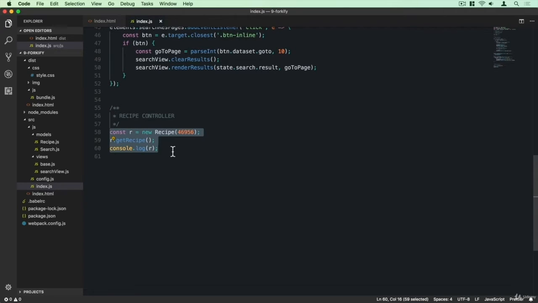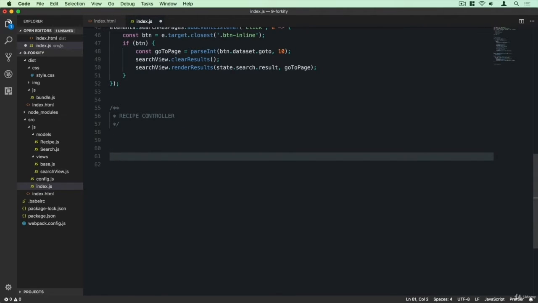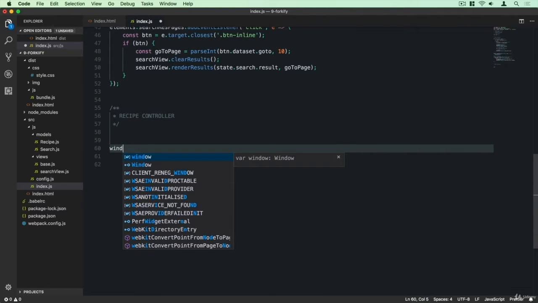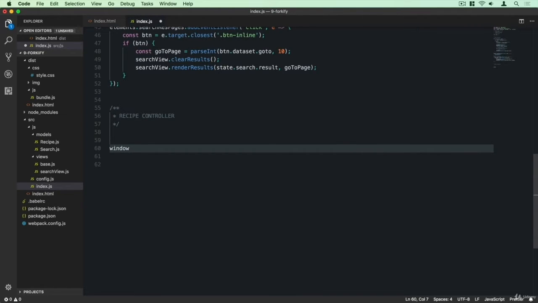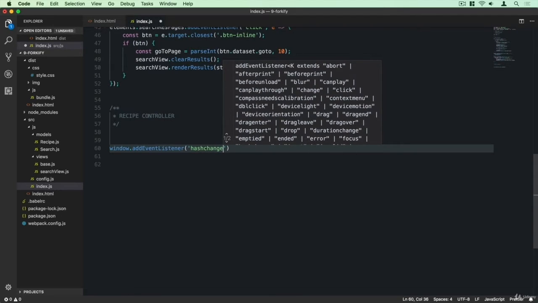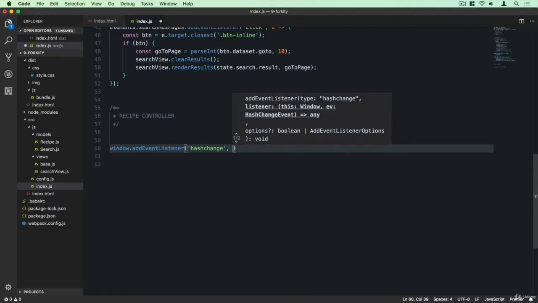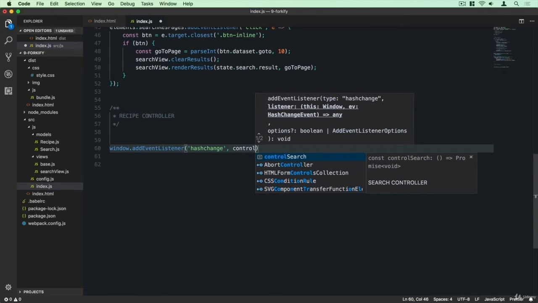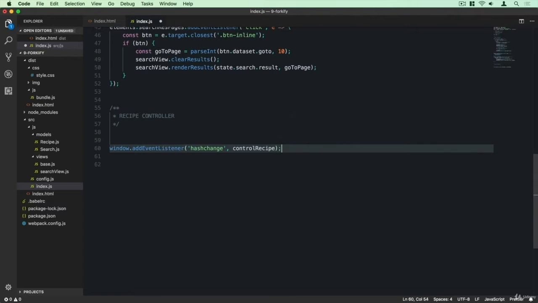Okay, so this was just for testing here. And so let's now add an event listener. And this one we will actually add to the global object in JavaScript, so in the browser, which is window. So window.addEventListener and then the hashchange. Okay, and what we want to call here is the controlRecipe function, which we didn't write yet, but that's what we're going to do next.